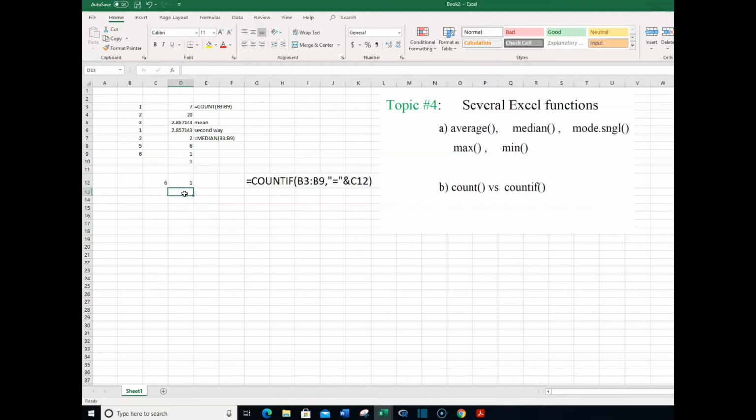So let's do it. The other one is called COUNTIF range, because this is just everything larger or equal to. So this is the count range: larger than or equal to, ampersand, 2. Okay, I'm going to copy this formula here.